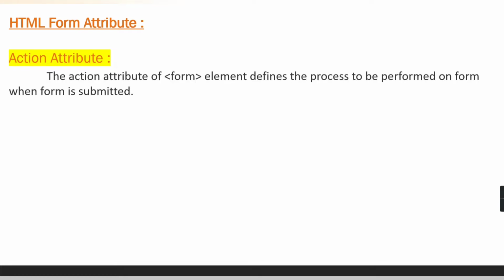In this video we are going to learn about HTML form attributes. These attributes will be provided in the form tag, as they are the attributes of the form tag. The attribute name is the action attribute. The action attribute of the form element defines the process to be performed on the form when the form is submitted.